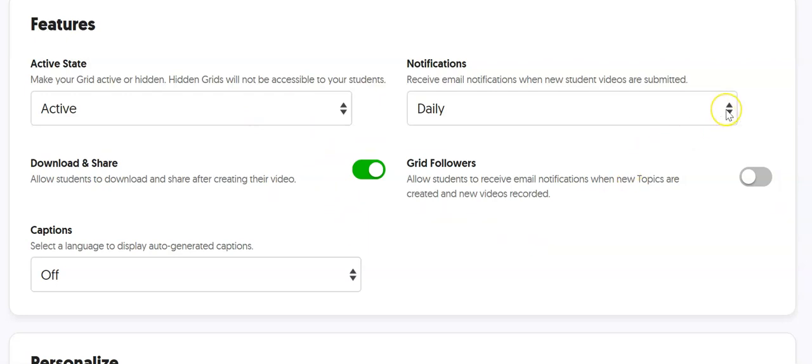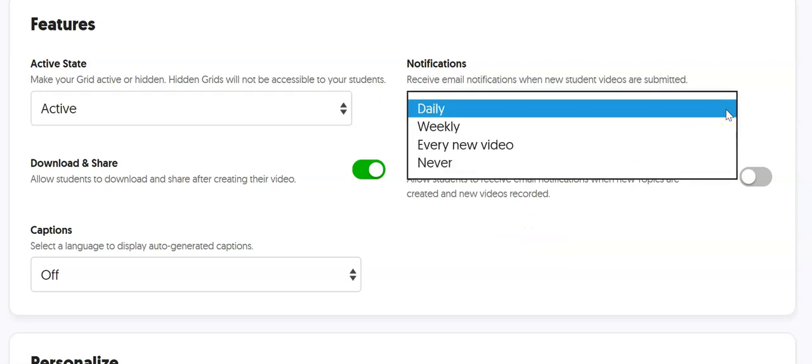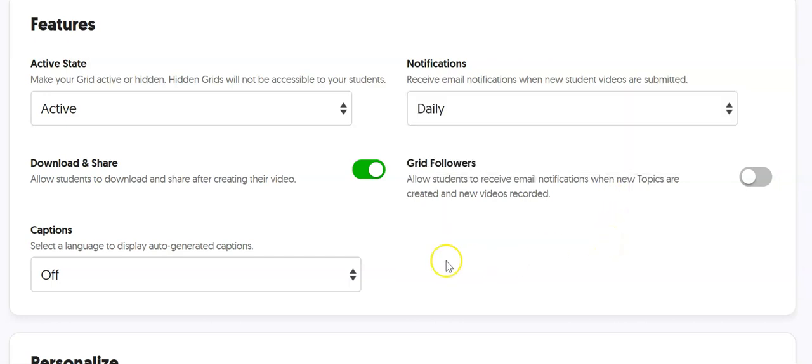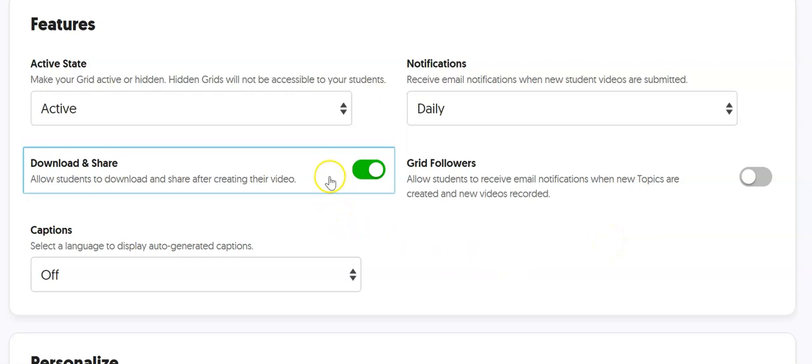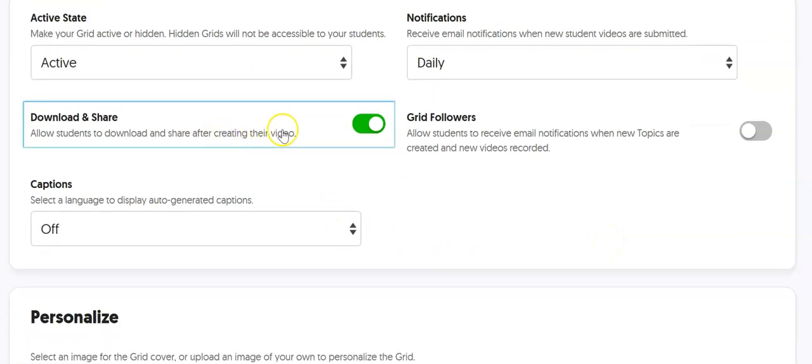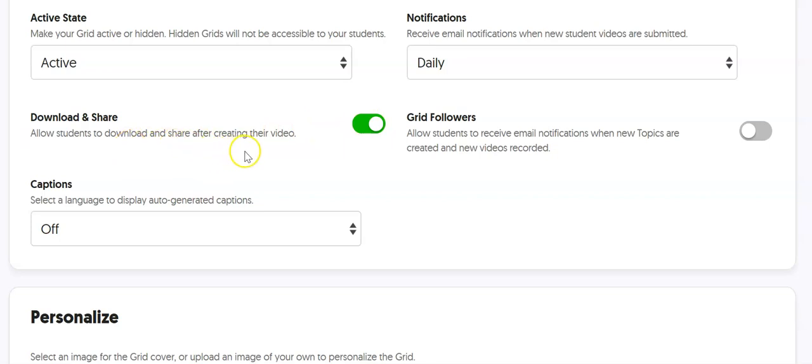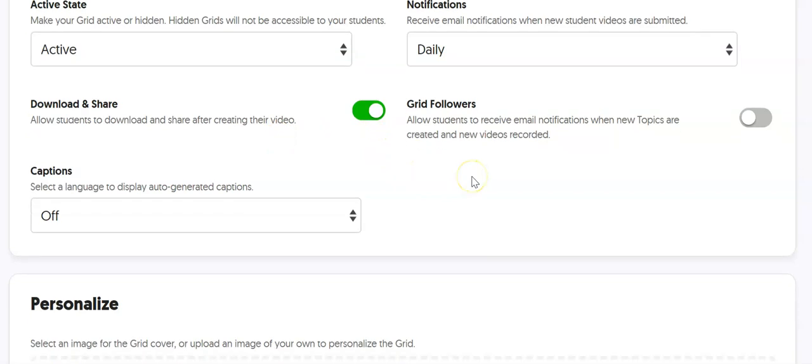You can give notifications in terms of every time someone submits a video. This really helps you keep in contact with your students, and you'll get notifications either daily, weekly, every new video, or never, depending upon what you'd like. I'm just going to leave that with daily. If you notice here, download and share. This gives you an option for students to download and share after creating their video. Generally speaking, you'll want to leave that on probably.